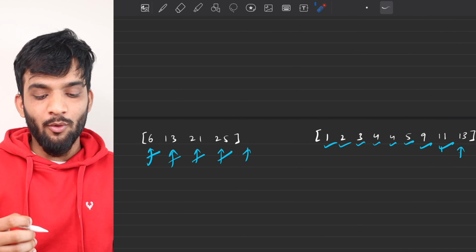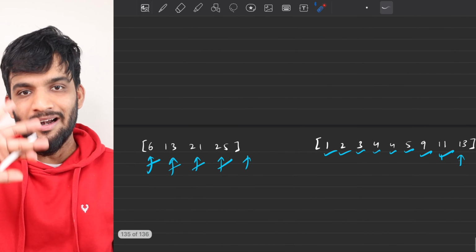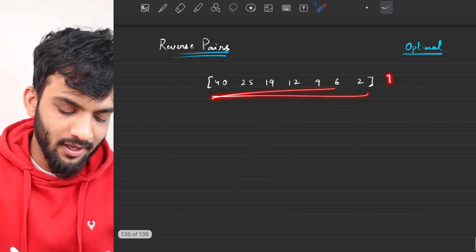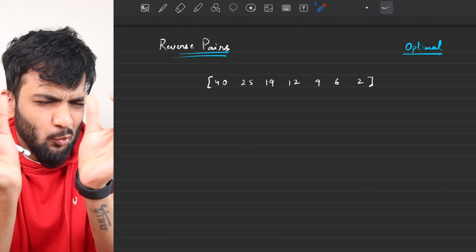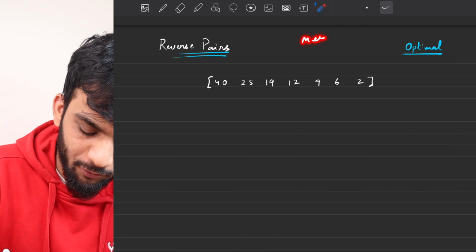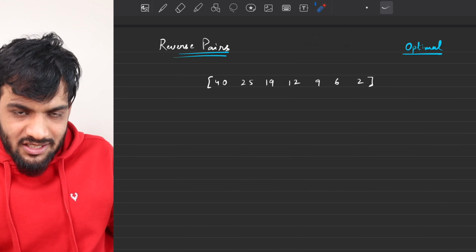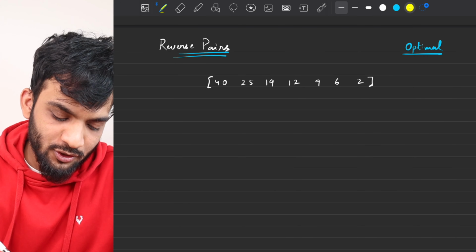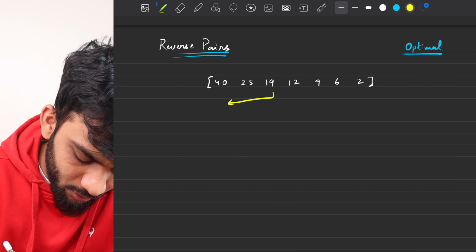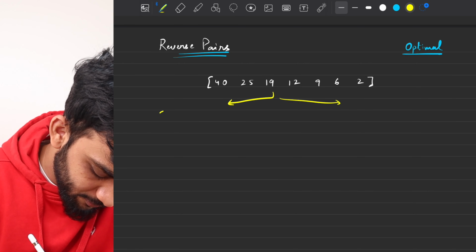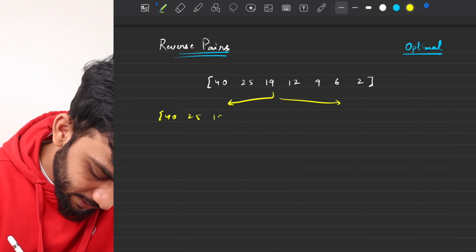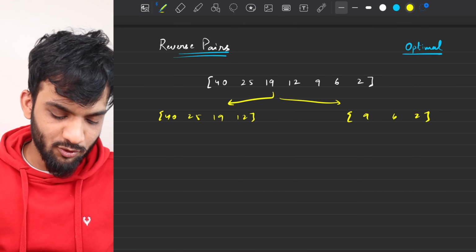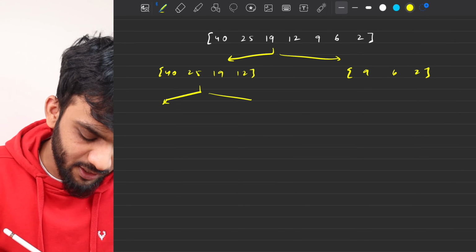So now let's come back to our original problem. We did solve a different problem where we were given 2 sorted arrays. So if I have the original array, how can I take them to a portion where they have 2 sorted arrays? The best is to perform a merge sort, because it divides and then auto converts them to 2 sorted arrays. So let's try to do it. First, I'll break it down into 2 portions. The left portion will be 40, 25, 19, and 12, and the right will be 9, 6, 2. Let's solve the left part first, and then we can solve the right part.